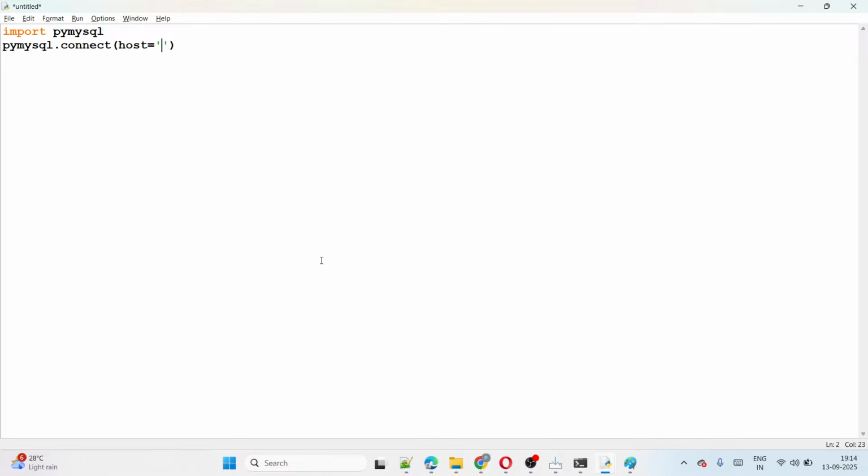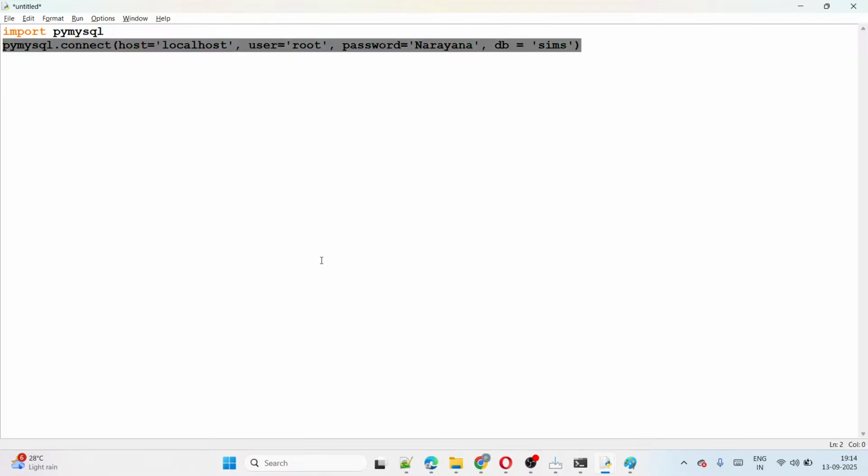Host equal to which one? I am using the local, guys, right? Localhost. Then user equal to, by default the user is root, guys. And the password of MySQL, I am giving the password of MySQL, is Narayana. And then what is the database name I used, guys? Sims, right? Okay. Sims, guys. That's all. And these credentials are assigned to a variable called connection variable.